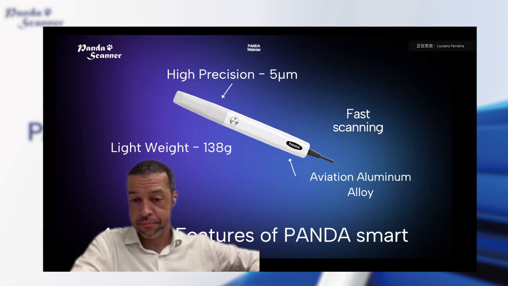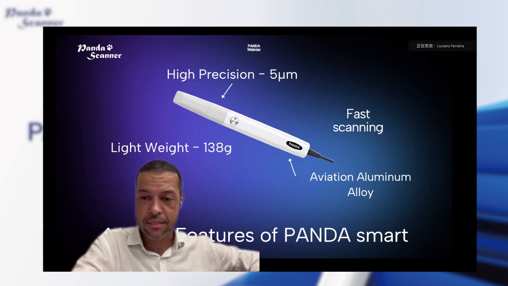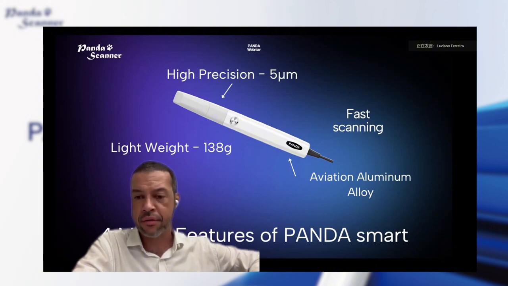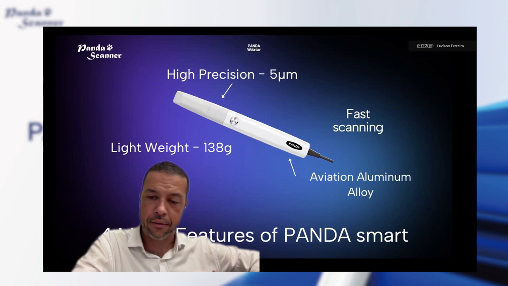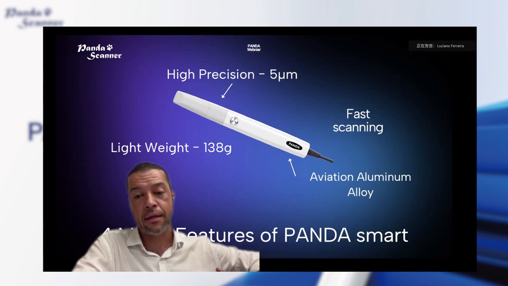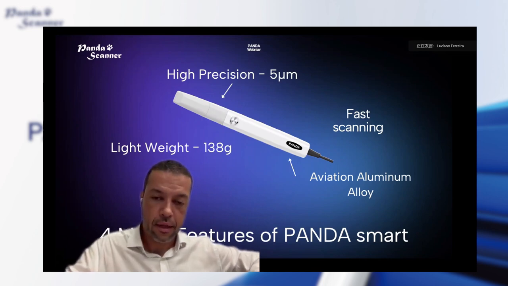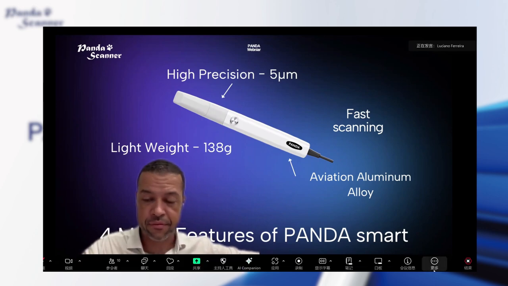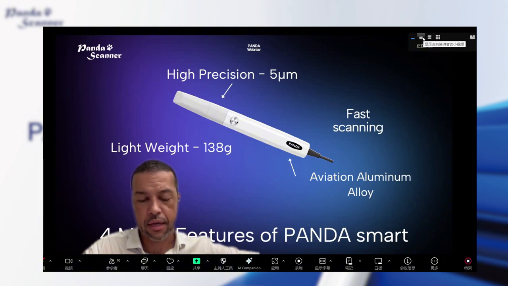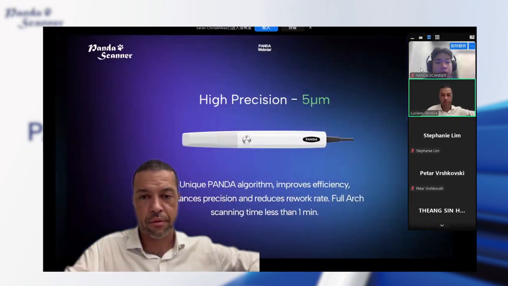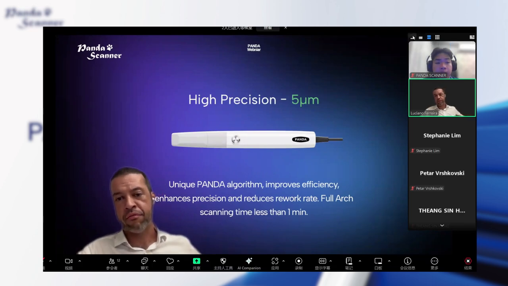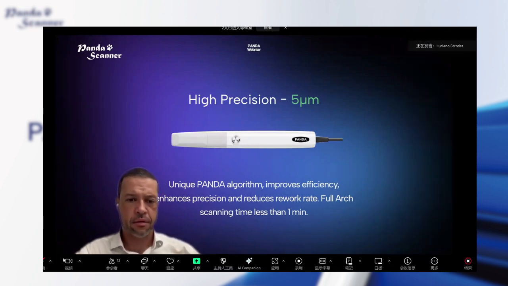The case material of the intraoral scanner is also very important. It's an aluminum alloy. This is important because it can keep the temperature of the intraoral scanner at a good level, so you can keep the performance of the intraoral scanner stable. As I told you, you have a high precision scanner.